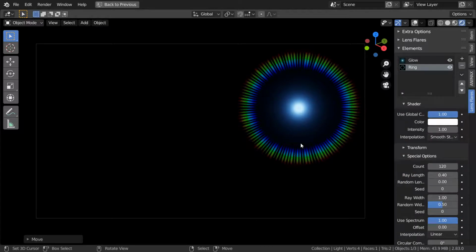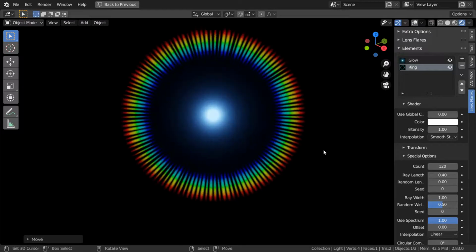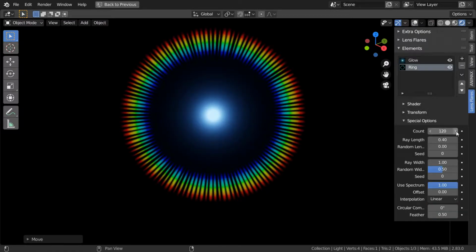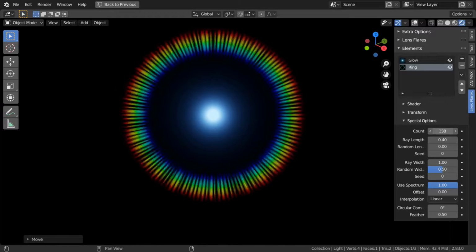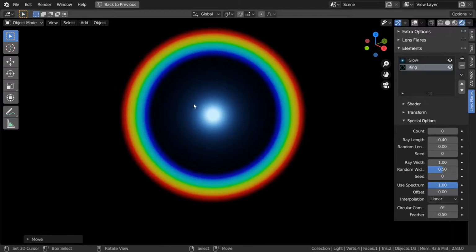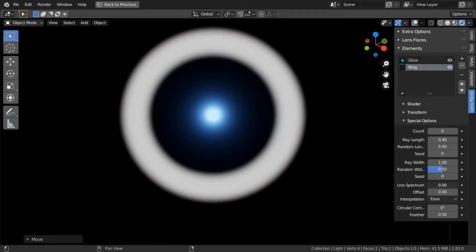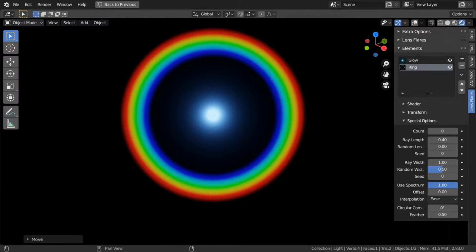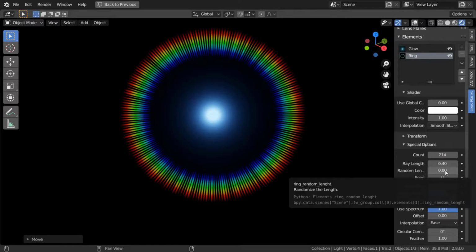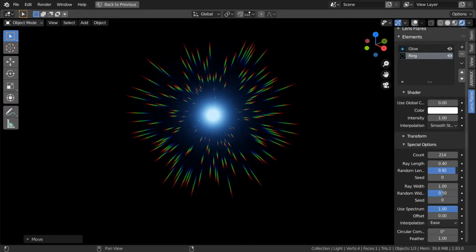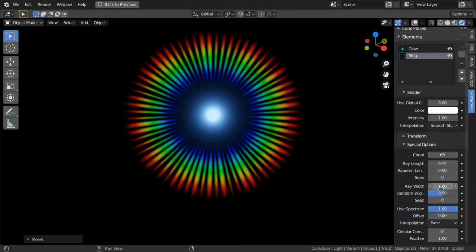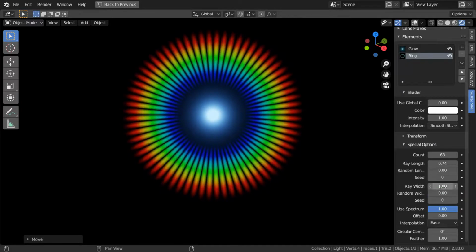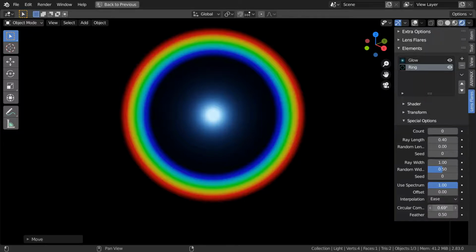The ring is a new procedural element that has a lot of options. You can change the number of rays, give it a spectrum color, randomize the length of the rays, the width of the rays, and you can change its shape using the option circular completion.